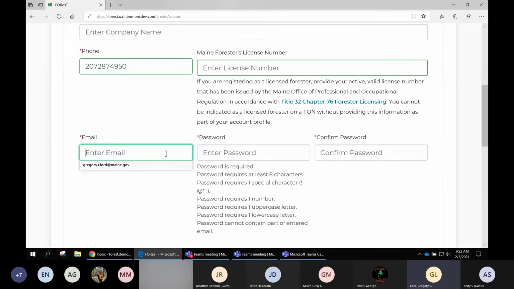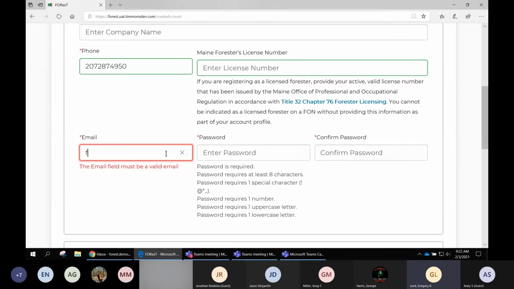I'm going to put in my email address that I set up for this demo. And then the password. And this is going to be the password that you're going to use to log into FOResT. And you'll see down below this first text box are these requirements.